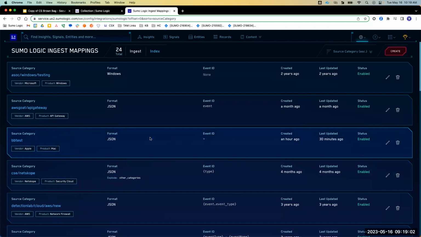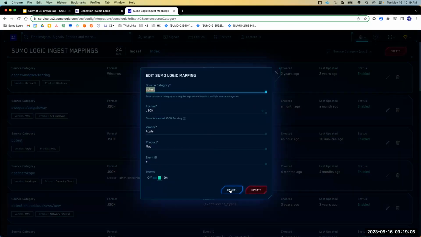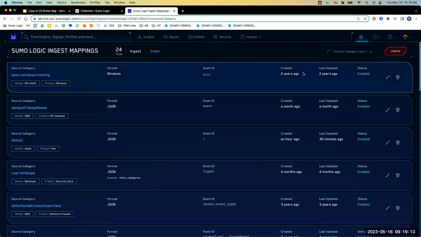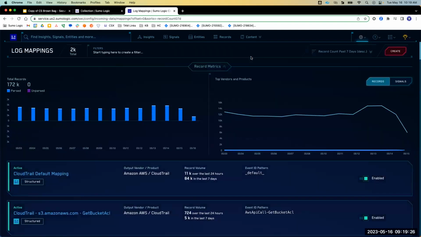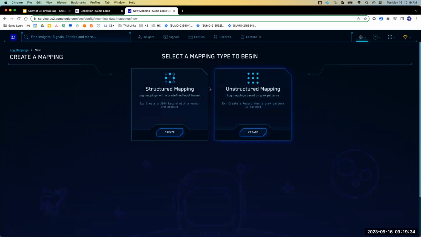And here's mine. After you set up your ingest mapping, the next step is to set up your log mapping. So the same, you stay within the CSE platform. You go back up to the configuration icon, and you would click on the log mappings. From here, again, you'd click create. And for mine, I'm going to do a structured mapping because it's going to be a JSON.